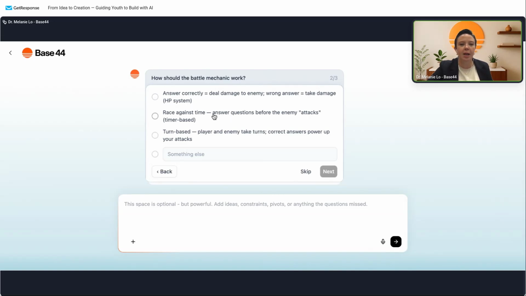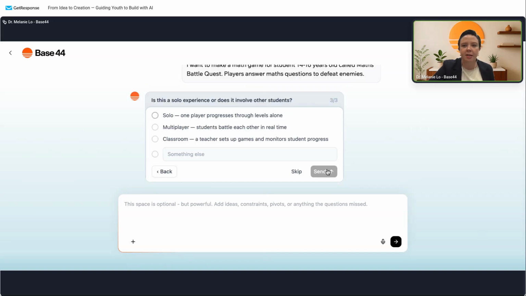I also just love that it's thinking kind of like how would you plan a video game-esque type thing for math. Race against time. Oh, that's kind of fun. Turn-based. Player and enemy take turns. Correct answers power up your attacks. These are all cool. I love them all. But how about we do an HP system? Seems kind of fun, unless folks in my chat have disagreed.